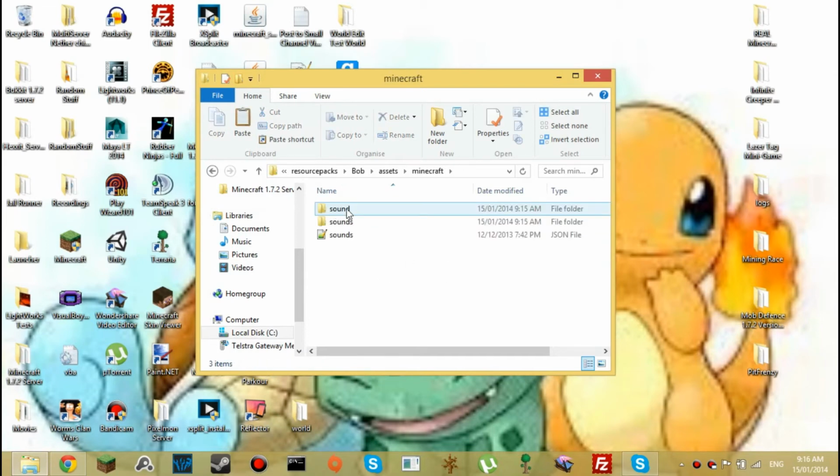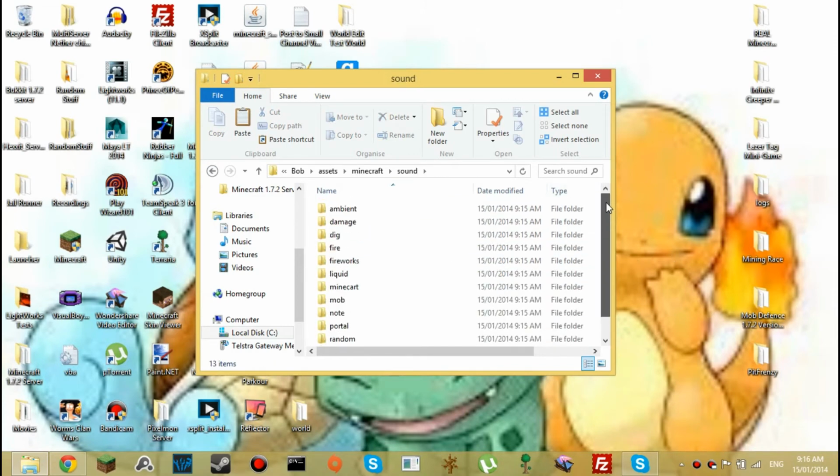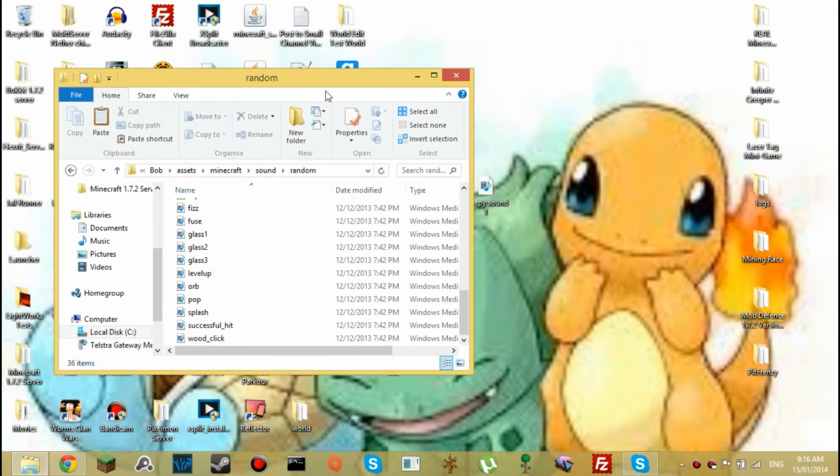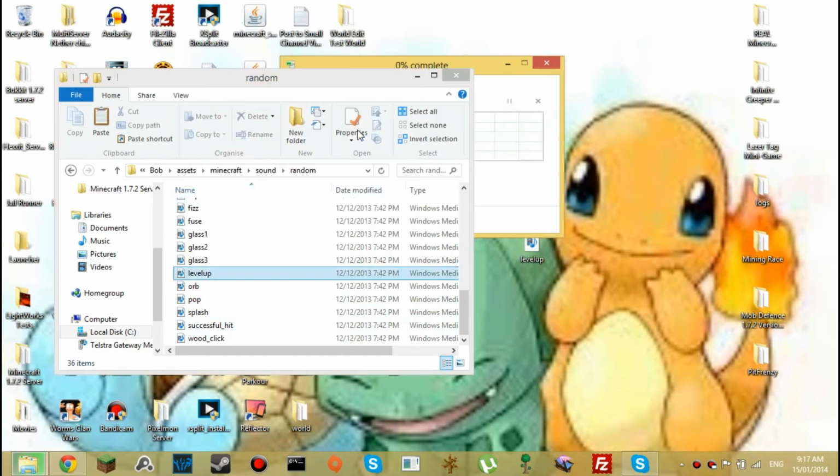So now you want to go into your sound folder, and then you want to pick what sound you want to overwrite, and then replace with your sound. Let's just do a random one, and we'll change level up. So if we get our creepy sound, you want to rename this to level up, exactly the same thing as what's in the folder that you're replacing, and then you want to copy this, and then you want to paste this. Yes, I want to replace it.